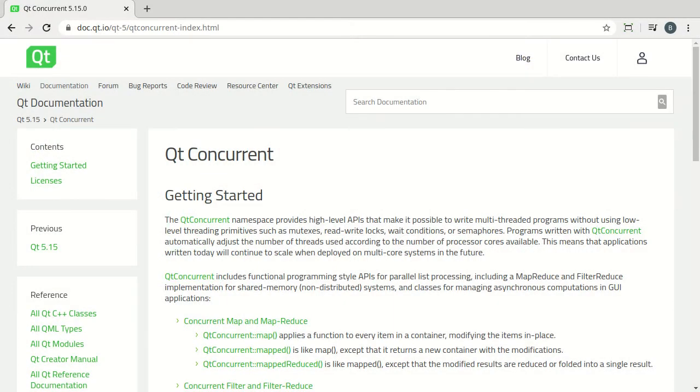This threading stuff is hard and it gets confusing. So wouldn't it be great if we could just say, hey, you know what, Qt? Take this function, go make it multi-threaded, and give me the result back. I don't want to mess with any of this. That's exactly what Qt Concurrent does.